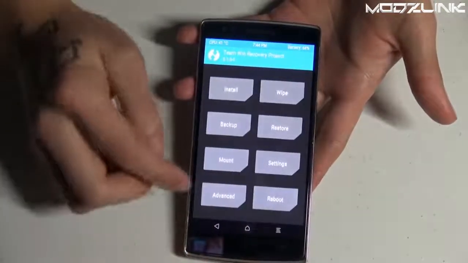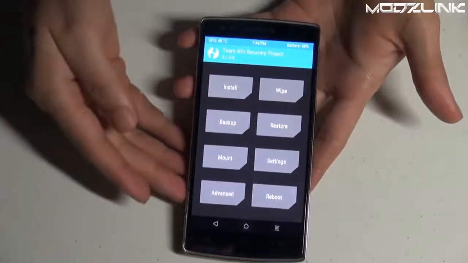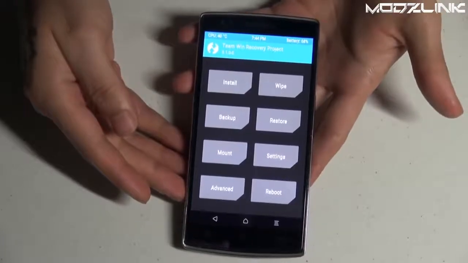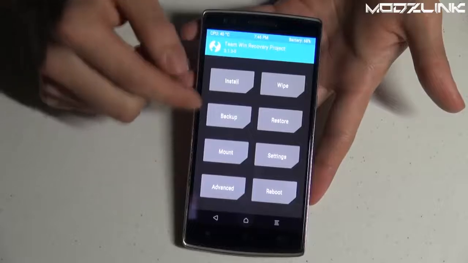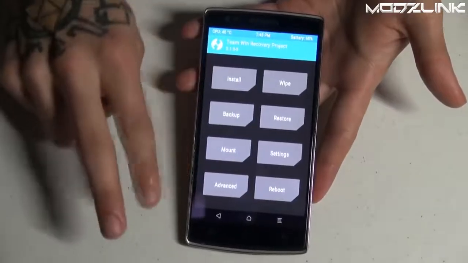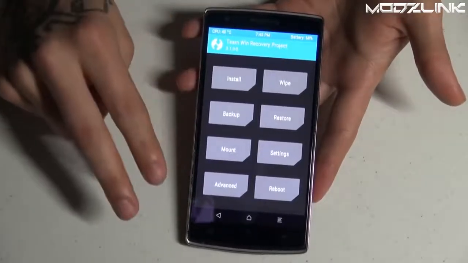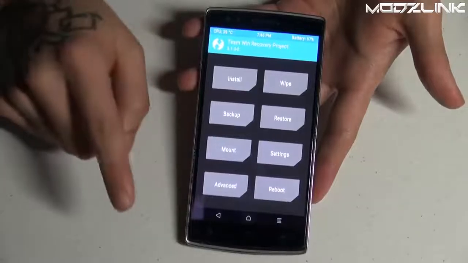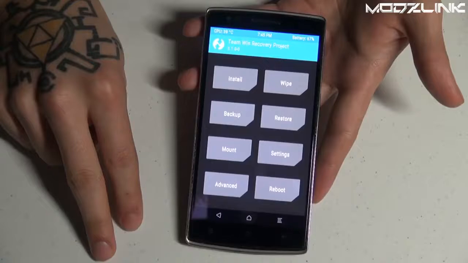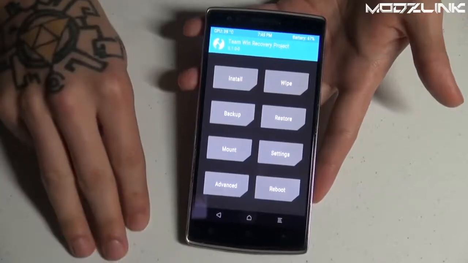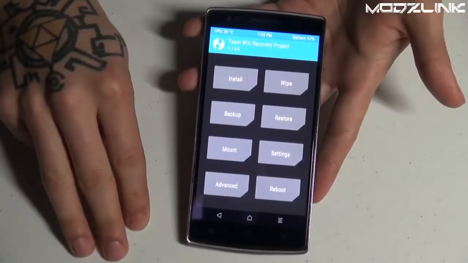Once you've made sure of that, you can go back, and at this point we can flash the new ROM, so the LineageOS ROM with the Google apps. At this point you have two choices. You can either do a dirty flash, which is keeping your current Google account as well as your current applications and most of your application data.